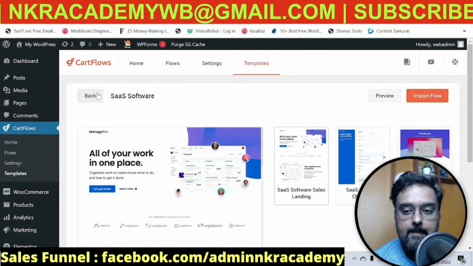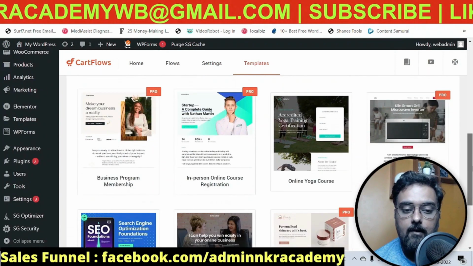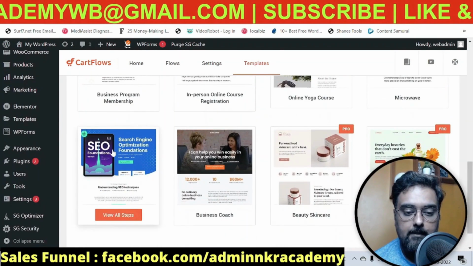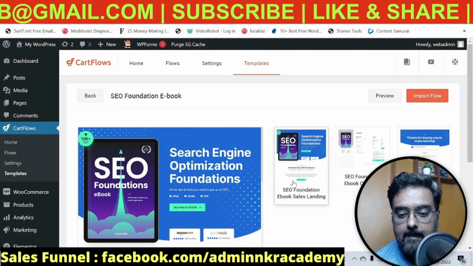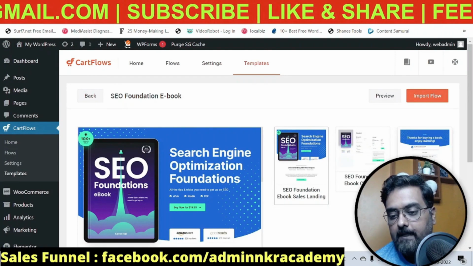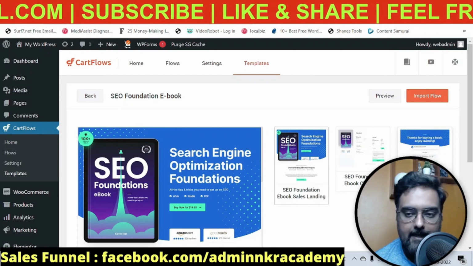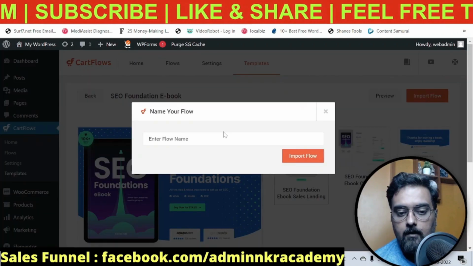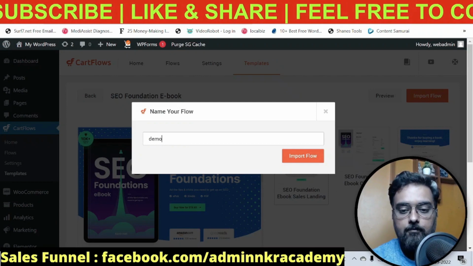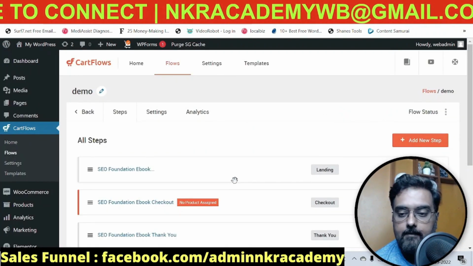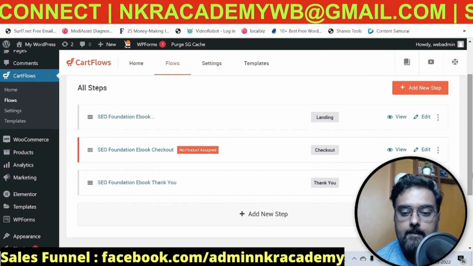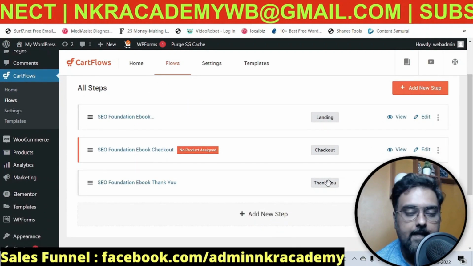With that being said, now we are going to actually use a template. Say for example, this one looks good. So just click on view all steps. And as you can see, it has a landing page, it has a checkout page, and it has a thank you page as well. So we'll click on import flow. We'll give it a name, say demo, and click on import flow. And as you can see, it has been imported over here. So that looks quite good, right? It has got you with the landing page, a checkout page, and a thank you page.